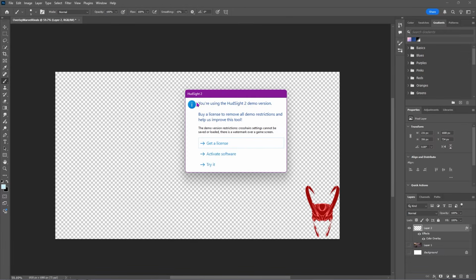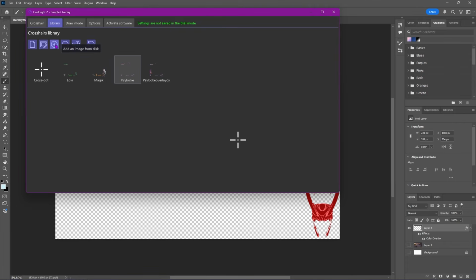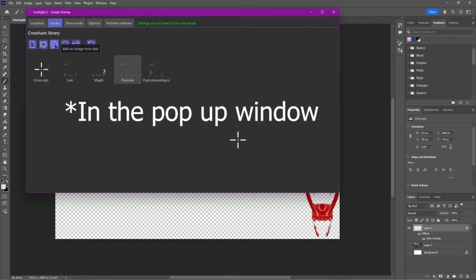Once you open this, you're going to get this message. You get this every single time you open it. It's okay. So just click try it. Every time you're going to click that. And then here, it won't have any of these. So you go to library, click this new image from disk. Select your PNG that you just exported, and then click open, and that'll add it to your crosshair library.